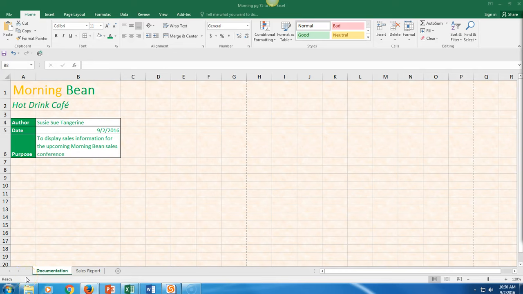Excel Module 2, pages 75 through 79. All right, on page 75, just go ahead and read about using functions and formulas to calculate the sales data.